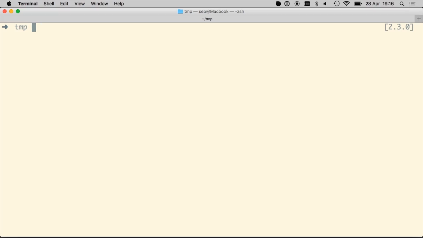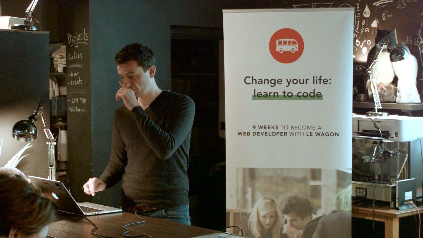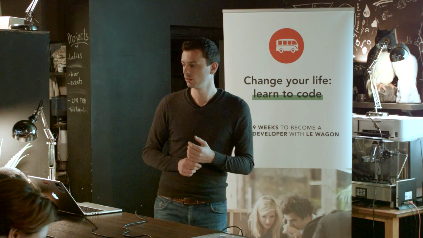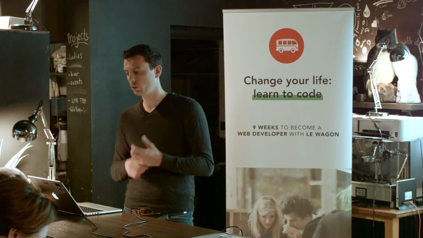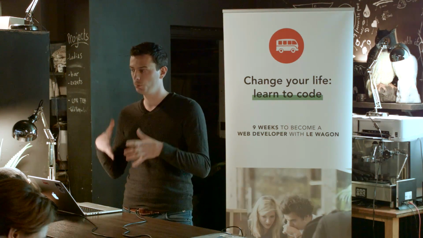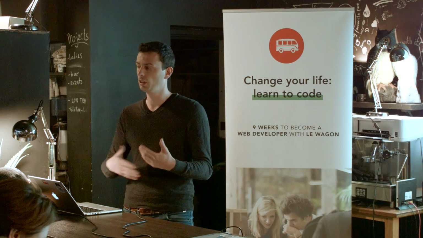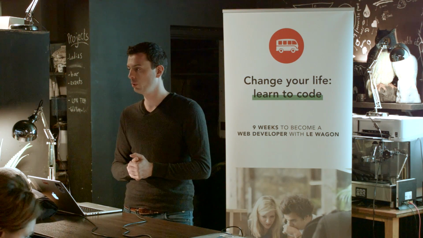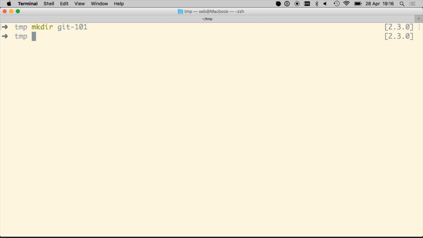So here I'm inside a folder, and I'm going to create a Git 101 folder to work in. Yes? Question. Are we recommended to actually install it and work at the same time in parallel? You can if you want, or you can just follow the flow. I mean, it's being recorded, so if you want to watch it later and do it later, you will be able to do it next week.